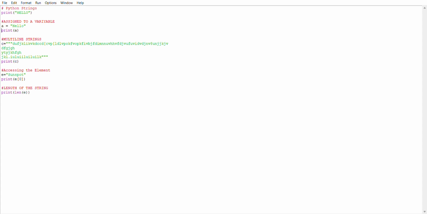A Python string is nothing but a continuous sequence of characters in a line order. Here you can see print hello. It may be in double quotes or single quotes. If we run this, we get hello as the output.